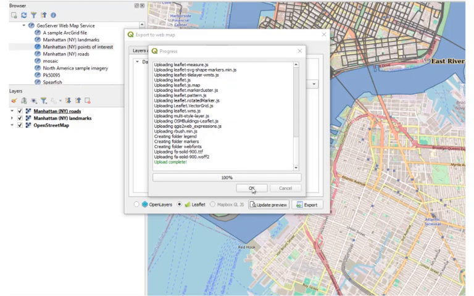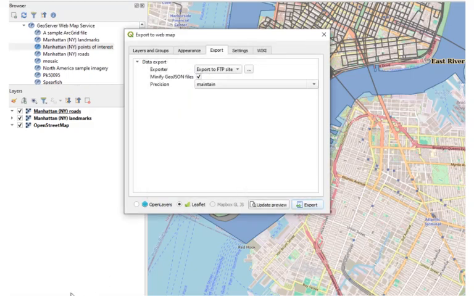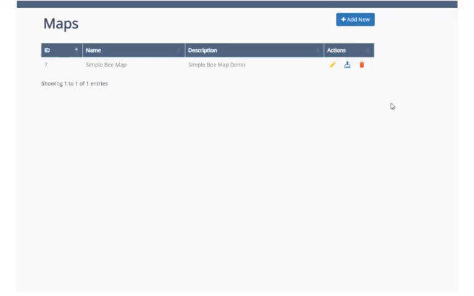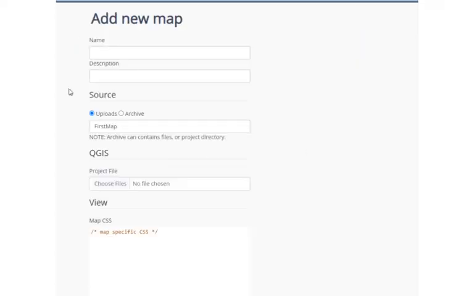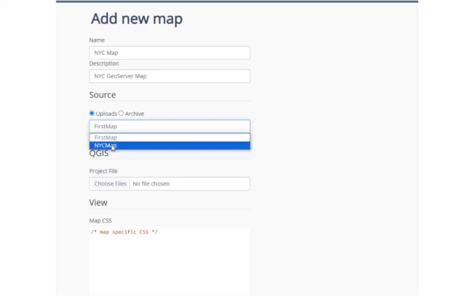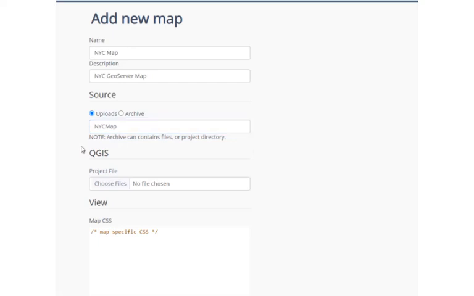And let's go back to QuartzMap. Once again, back in QuartzMap, let's go to Map, Add New. And once again, we'll give our map a name and description. I'm calling mine NYC map. And from uploads, let's select the NYC map we just uploaded, and scroll down and click create.